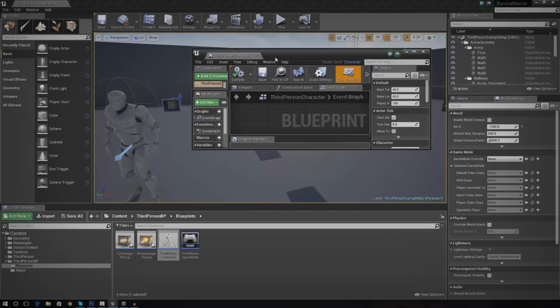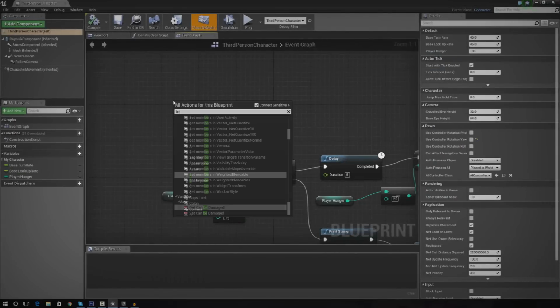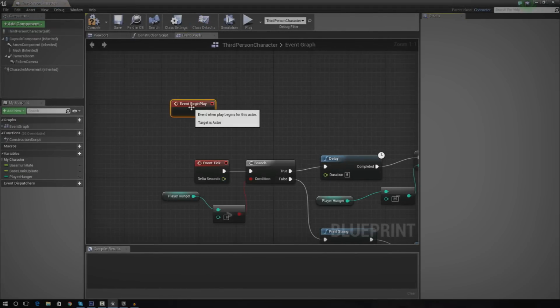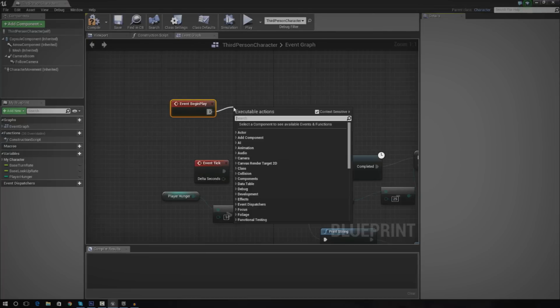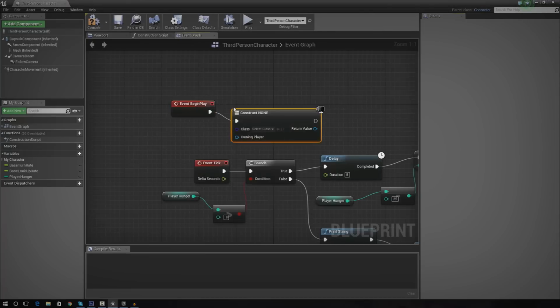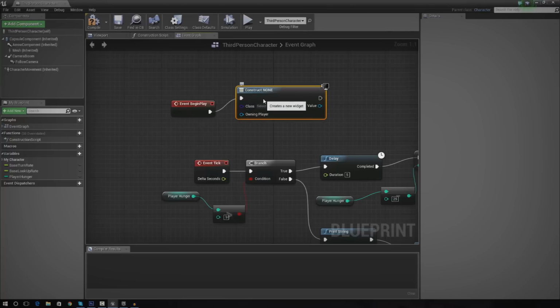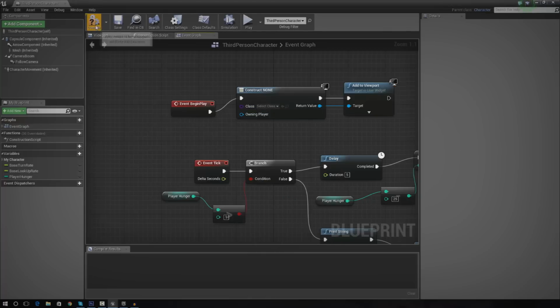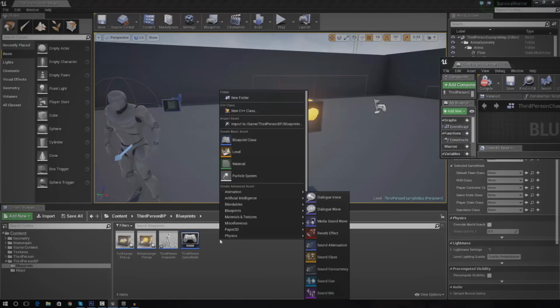The first thing I'm going to do is add a begin play event, so it's going to put the heads up display on the screen as soon as the player loads the level and begins to play. The next thing I'm going to do is use the create widget node to create the widget, and then we've also got to add it to the viewport, just like that. What we need to do now is select a class for the widget for the heads up display. So we need to actually go ahead and create one of those.